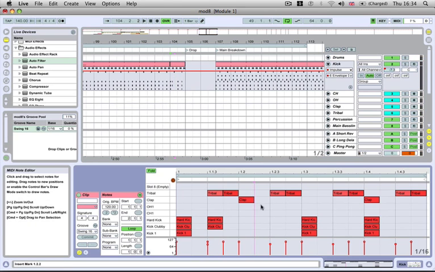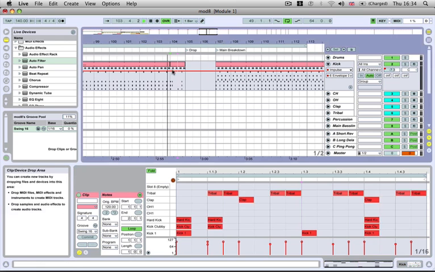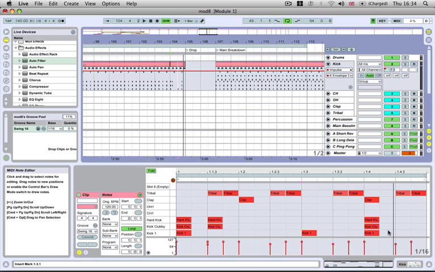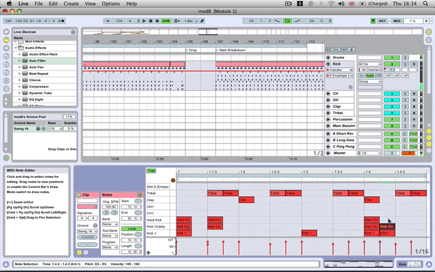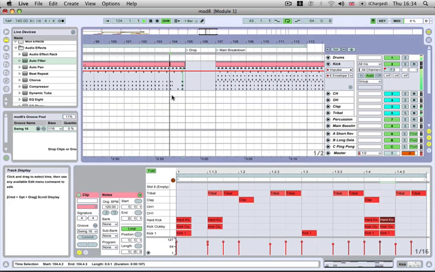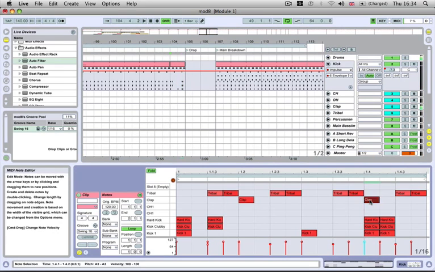So I've got a double and then a clap, and then I'll take out the two main kick drums and leave just the click kick drum. And then I'll put a double hit in here just at the end. And we could probably take out this last clap.